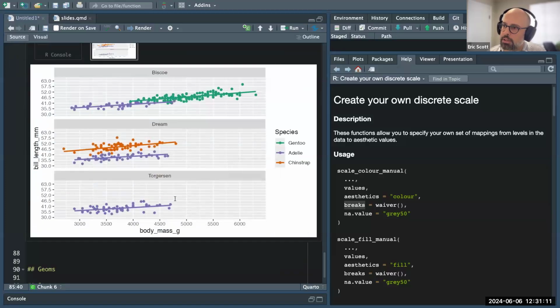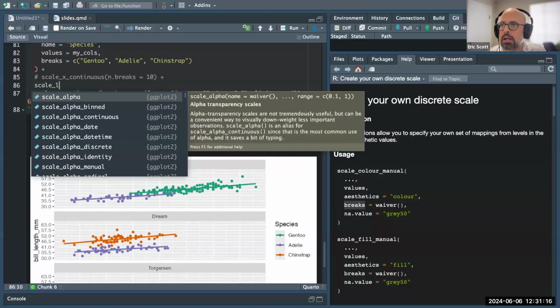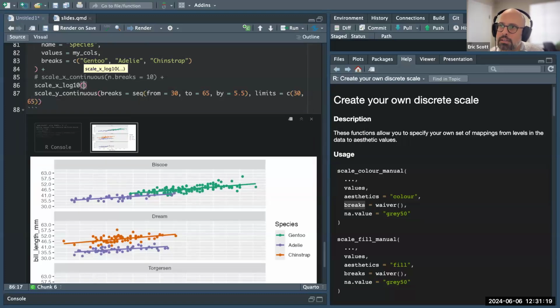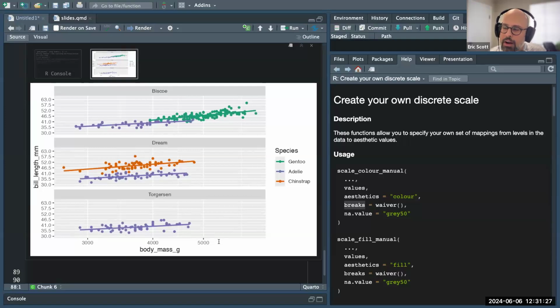So here's our data set with this scale x continuous. We can do scale x log base 10, for example. And what we get is tick marks that are on a log scale. So this is not transforming the data. It's giving us a nice scale that is on a log scale. So this is really helpful if you have data that is sort of exponential and you want to just show powers of 10 on the scale.